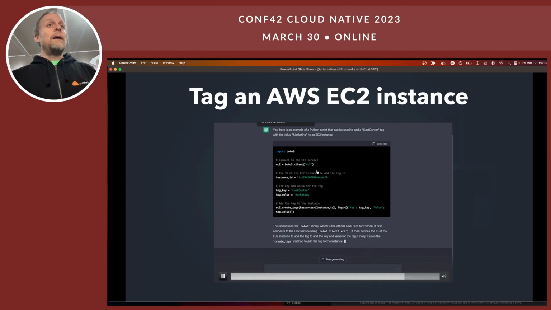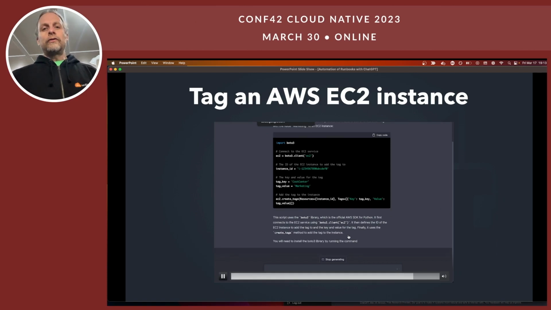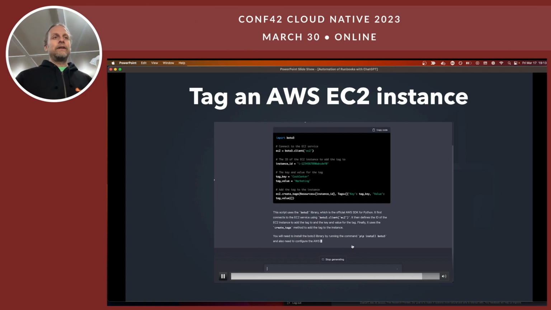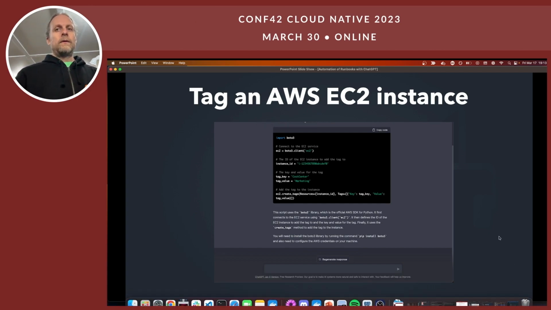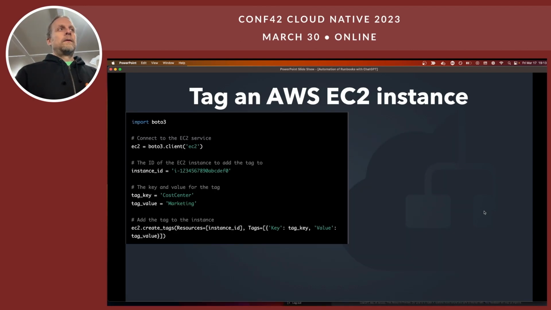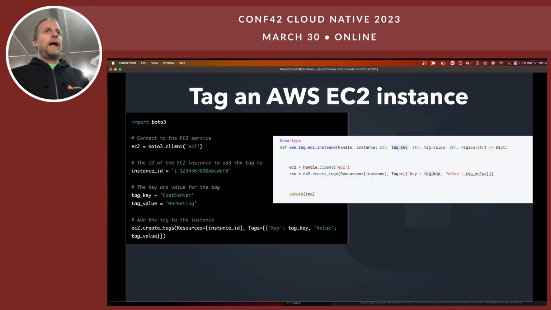I like that it's all commented nicely, and then it also gives you a description to tell you exactly what it thinks it needs to do to make this work. And so there's the code, and I could take this code and drag it right into my Unskript runbook.